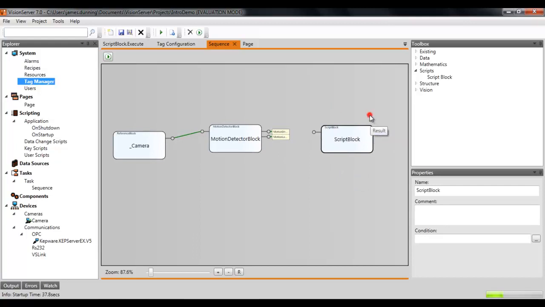We now need to link our motion level from our motion detector block over here to our script block. And I'll rename our block over here so it has a more meaningful name. Now I can run this sequence a couple of times, and you'll see the output: there's no motion because our motion level is 0.